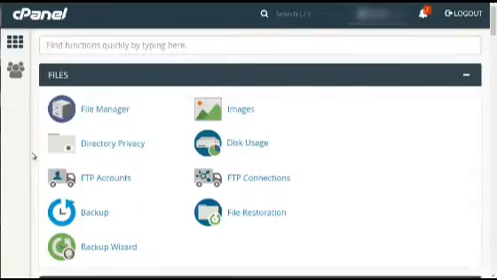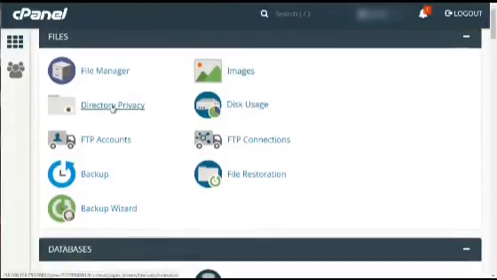So let me just run through real quick. You have files, you have File Manager, you have images, you have directory privacy, which enables you to tell the system who can actually access certain directories. We have FTP accounts. We have Backup Wizard, which I will show you how to use later on. We have disk usage, which will show you how much disk space you have left.